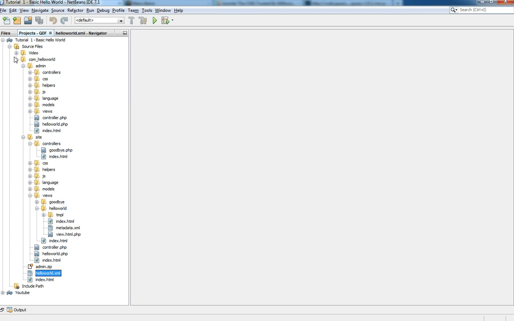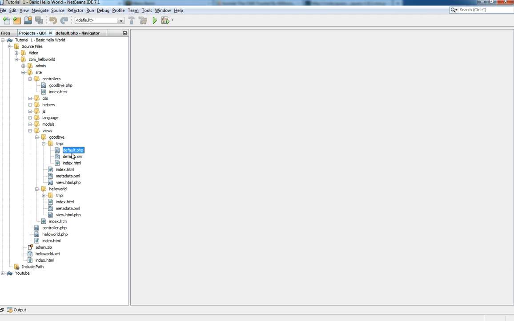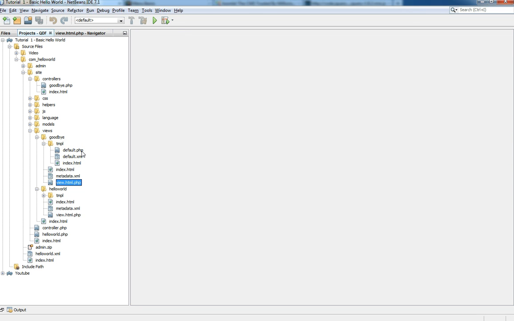Now what we want to do is concentrate on the site folder itself. Underneath the goodbye one, for example, we have just a default.php and a default.xml and HTML index.html. We can just completely ignore this index.html file. Now these are layouts, they're not views. This is the main view itself here, but because the default layout which goodbye has is the default.php, don't ever really speak about these as views, because they're not views, they're layouts.